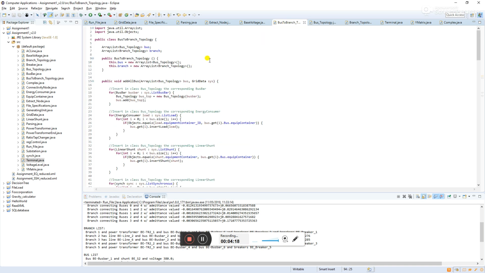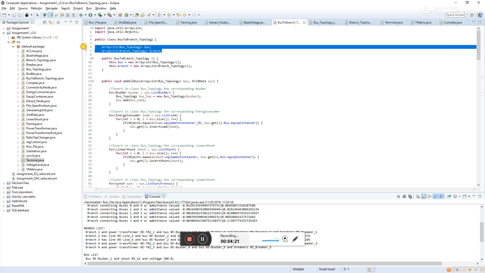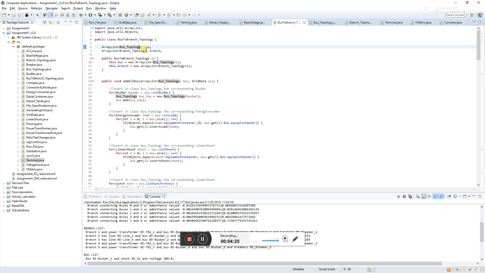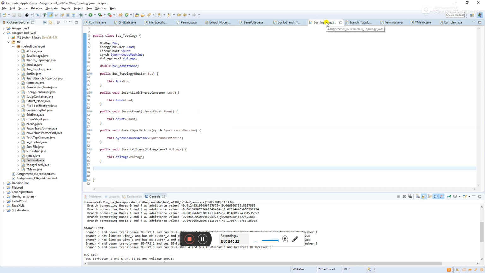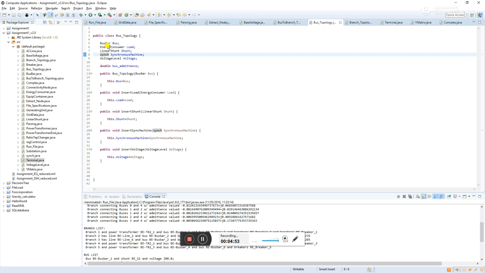So we have the class here. We have two array lists once again, of the bus topology class and the branch topology class. So what we want to define now is the bus and the branch topology to make it easier for us to build a Y matrix. Starting with the bus topology, it comprises a busbar and a voltage level, and then we have some additional equipment that might or might not be present in the bus, which are loads, shunts, and synchronous machines. This is our data structure for the bus topology. And then we have the branch topology.